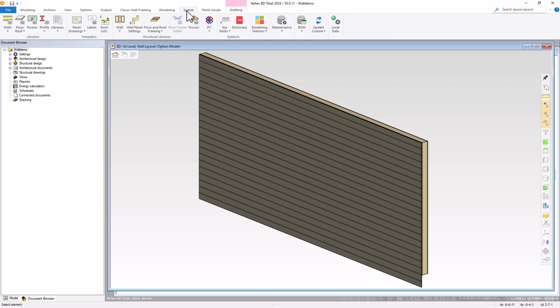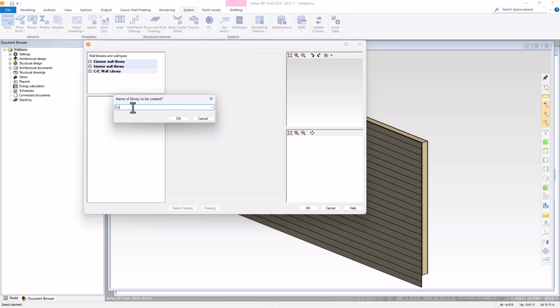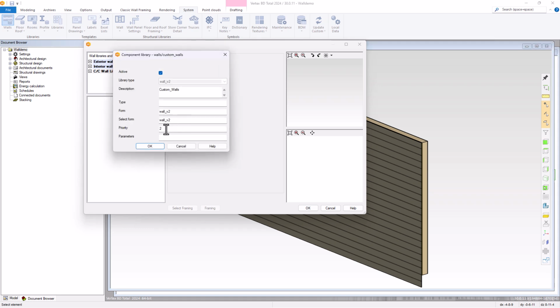There are two ways to create a wall type library. Go to System, Walls. In the Wall Library window, select the library in the upper left panel and right mouse click. Select Create a new library. When filling in the library name, do not use a space or invalid characters such as a $, asterisk, etc. You can assign the priority in which to list the new library. A 0 will put it at the top of the list.